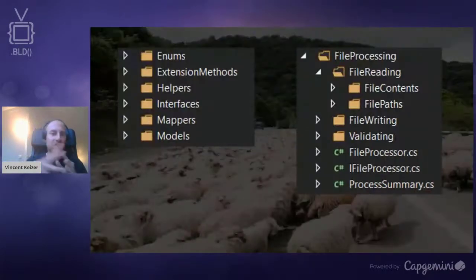In this example, I show you two types of namespaces. The right one is based on the features and functionalities. So you can clearly see this is probably about file processing, and there's a file reader, some writing, some validating. When I look to the left side, I see all technical terms. I have no idea what this domain is about. It doesn't give me any intention of the code at all.